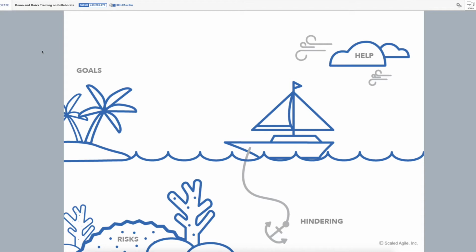The first thing you'll want to do once you log in is listen for cues from your facilitator. They will be giving you instructions specific to how they're facilitating the event. There are four main components in the Sailboat Retrospective: goals, help, hindering, and risks. Most of these are obvious.